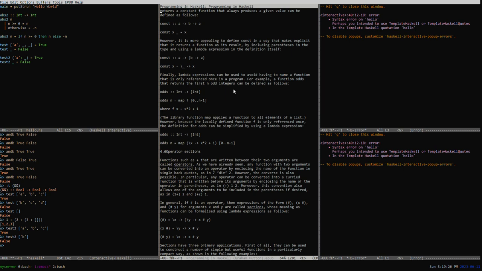As we have already seen, any function with two arguments can be converted into an operator by enclosing the name of the function in single quotes, as in 7 `div` 2. However, the converse is also possible. In particular, any operator can be converted into a curried function that is written before its arguments by enclosing the name of the operator in parentheses, as in (+) 1 2. Moreover, this convention also allows one of the arguments to be included in the parentheses if desired, as in (1+) 2 and (+2) 1.